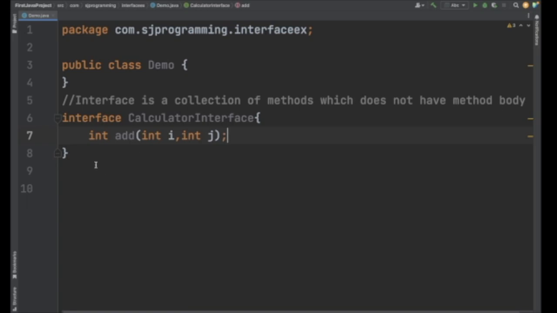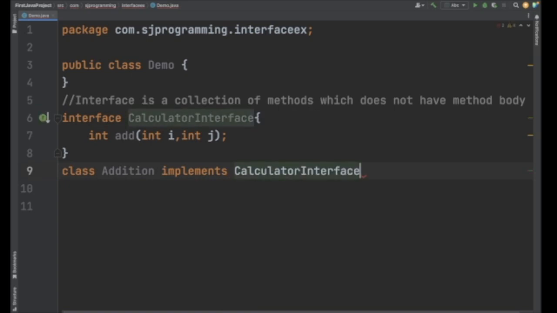Okay, now let's suppose here I have one class, and let's give the name of the class as Addition. Whenever we want to use the parent class features, variables or methods, we do the extend, right? We use the extends keyword, and then we create a parent and child relationship. In the case of an interface, we have to use the implements keyword. So this class Addition will implement this interface. Here we can write the interface name, CalculatorInterface.